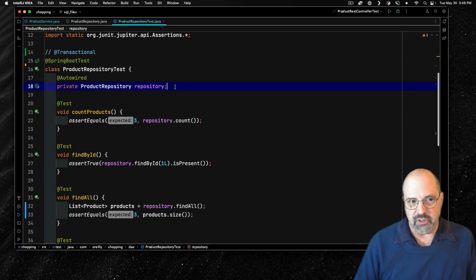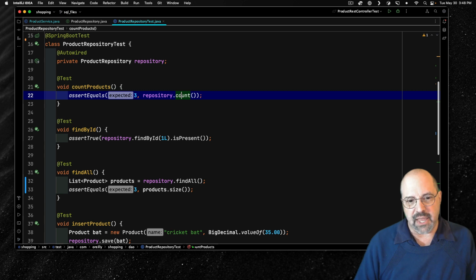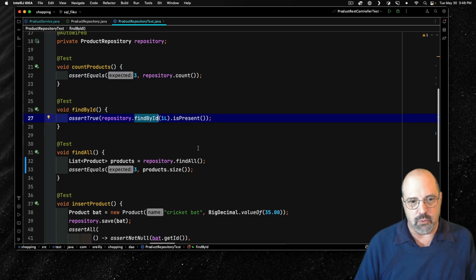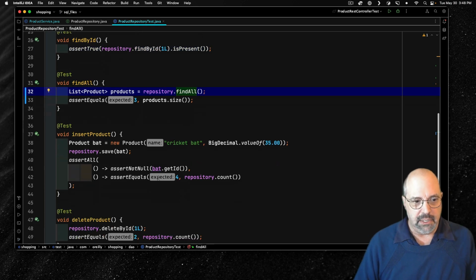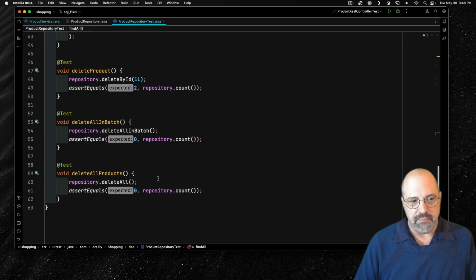So the whole purpose of this is to auto wire in the repository and then test count and find by ID for ones that exist and for ones that don't potentially, and find all and inserts and deletes, all the way through.